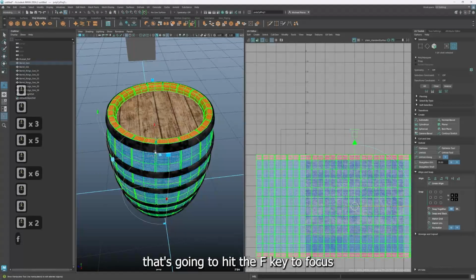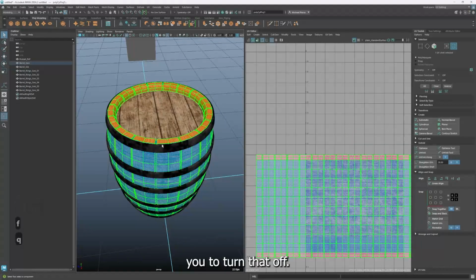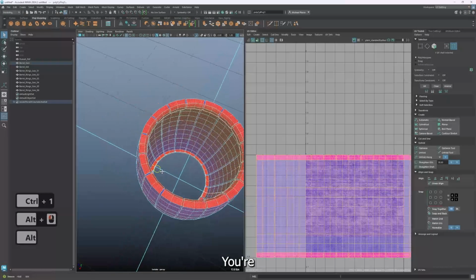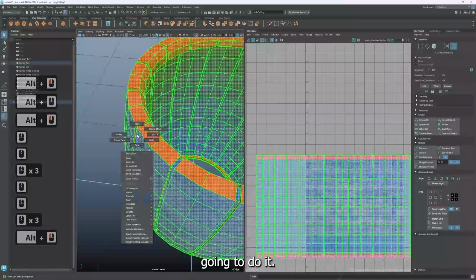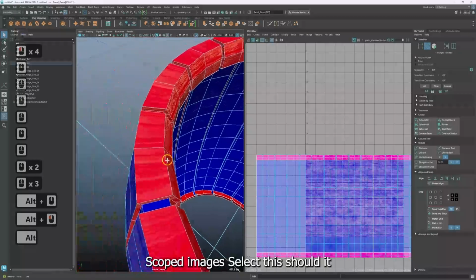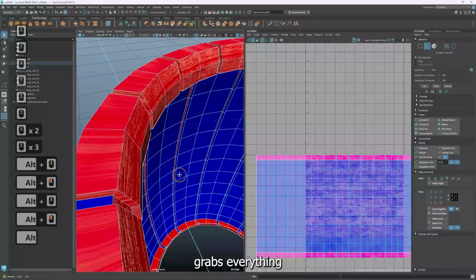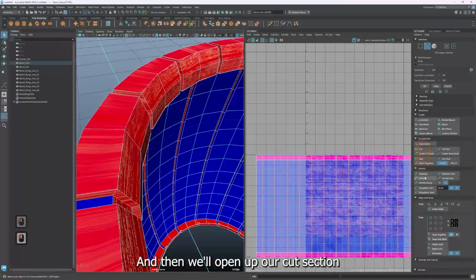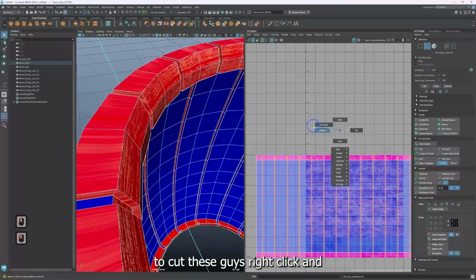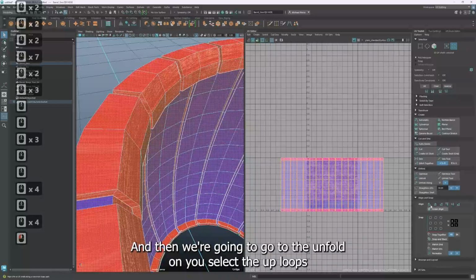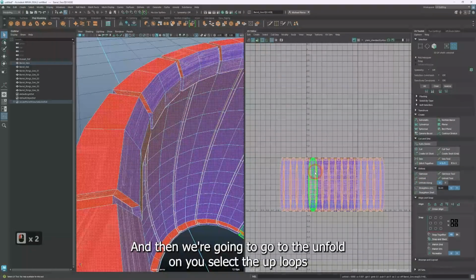I'm going to hit the F key to focus, the Q key to turn that off, Control 1 to isolate. And what I'm going to do is go to Edges, select this. Make sure that it grabs everything. Double clicking, similar. And then we'll open up our cut section to cut these guys. Right click, and then we're going to go to unfold along U.